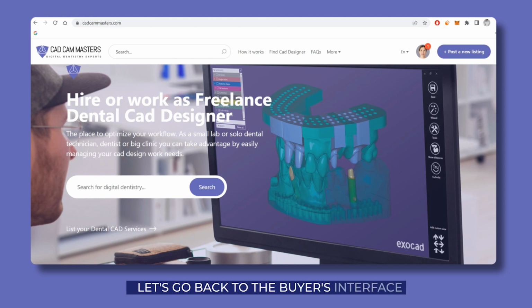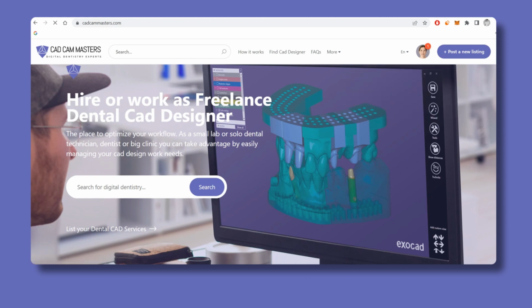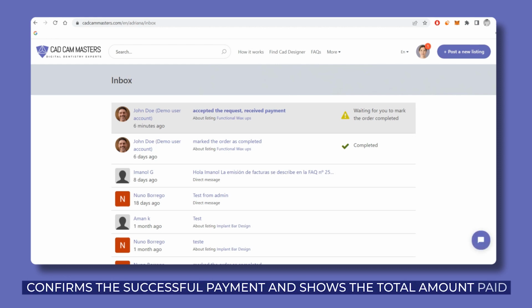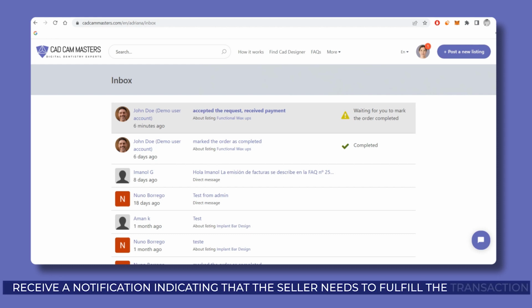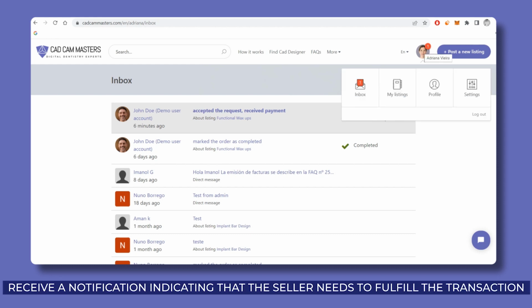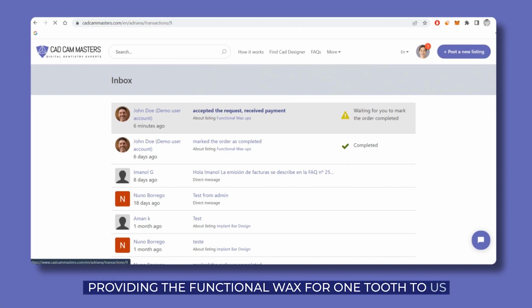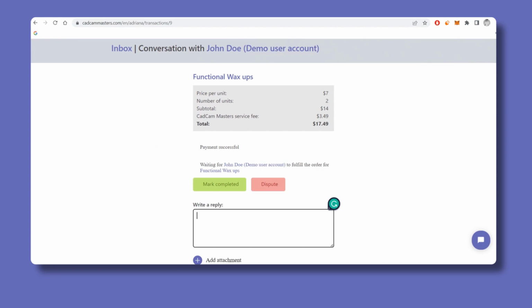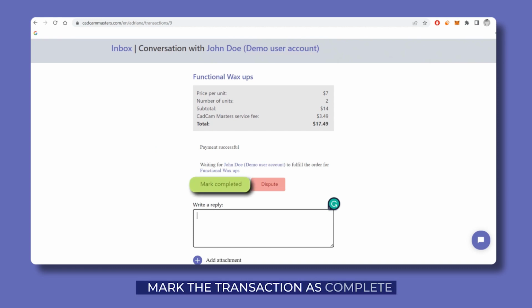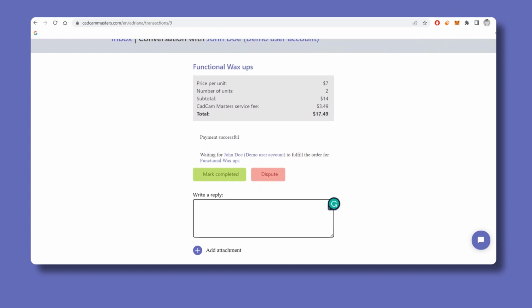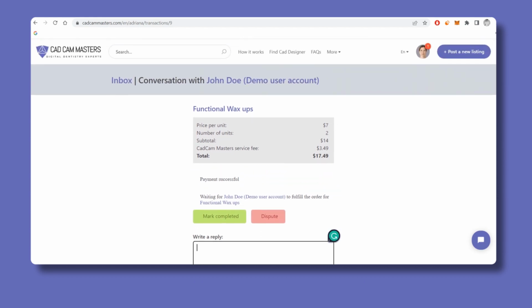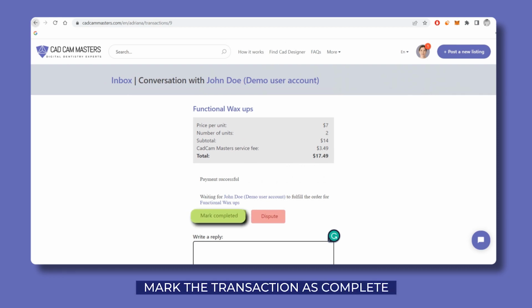Now, let's go back to the buyer's interface. As the buyer, once the seller has accepted the purchase request, we get a new view that confirms the successful payment and shows the total amount paid. Additionally, we receive a notification indicating that the seller needs to fulfill the transaction by providing the functional wax up for 1 tooth to us. Once the design is delivered by John, we, as Adrian, have the option to mark the transaction as complete if we are satisfied with the work, or to dispute the transaction if there are any issues. In this case, let's proceed to mark the transaction as complete.